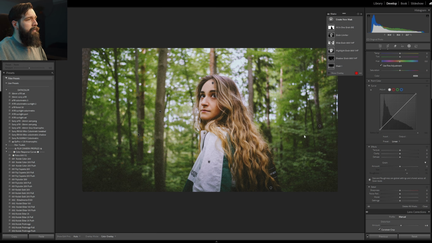Now let's go back to tip number 3, and that's adding a bit of bloom into your photos directly in Lightroom. But keep in mind, this is not going to work on any photo.